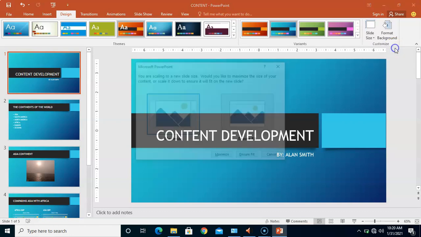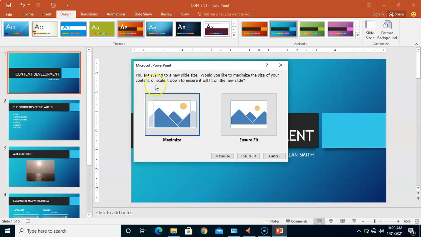If you say standard, it's going to ask you a question that you are scaling to a new slide size. Would you like to maximize the size of your content or scale it down to ensure it will fit on the new slide? If you want that, you select maximize. If you want to ensure fit, you're going to select ensure fit. Do you understand that now? So it's your choice.